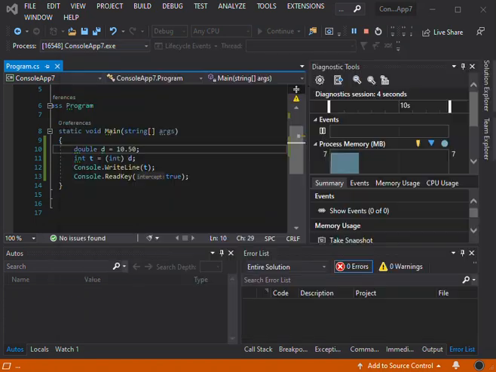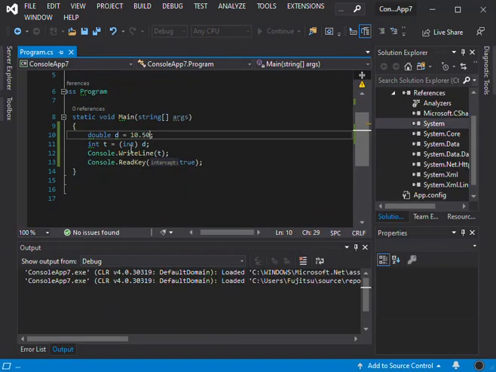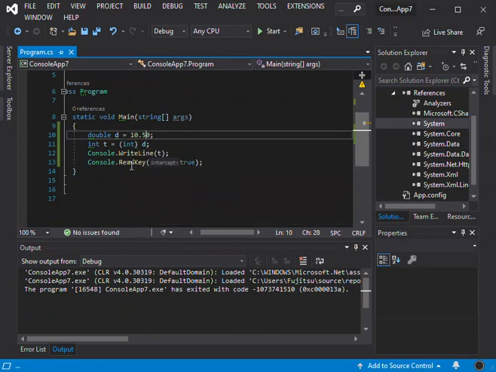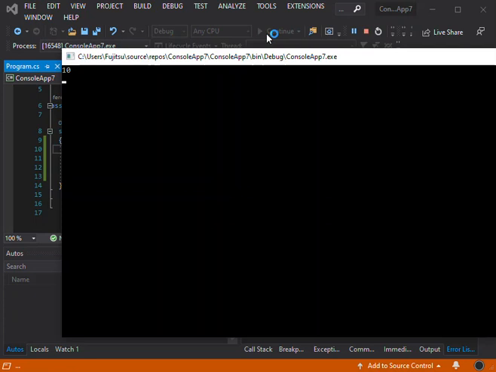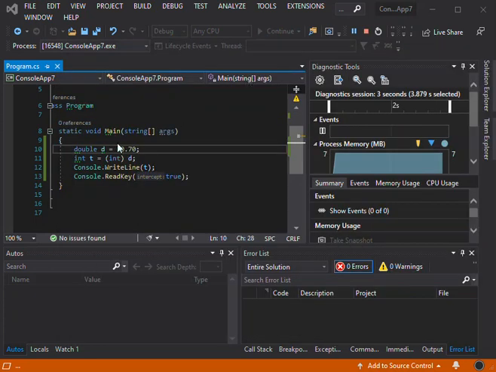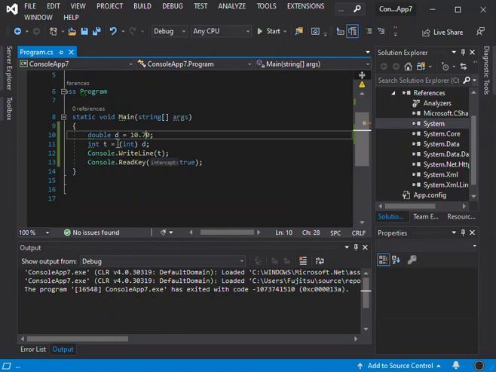You make it 10.670. You see, that's still 10. So the reason why I did that is, when you convert it here, it trims off the decimal part and just takes the whole number. It doesn't round it up to the next whole number. So you should bear that in mind.